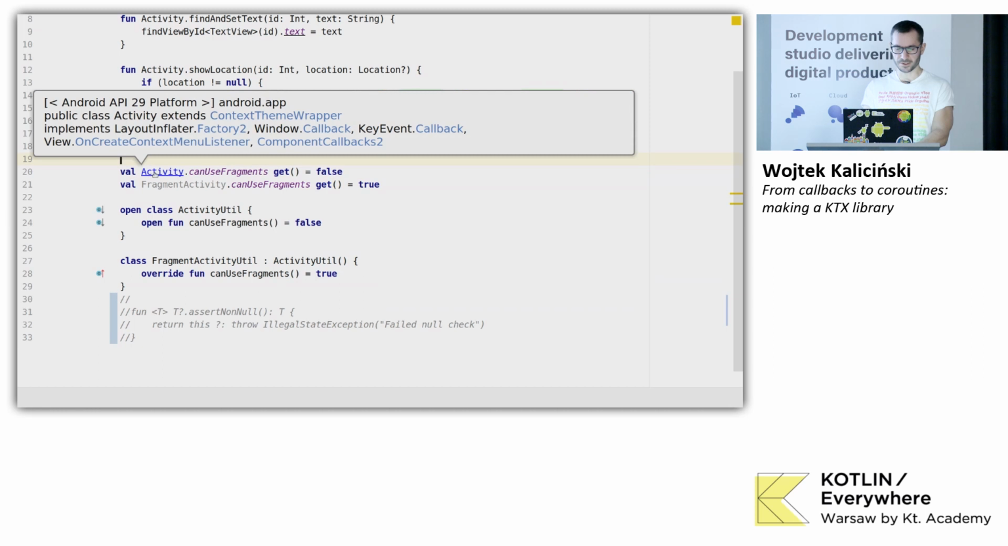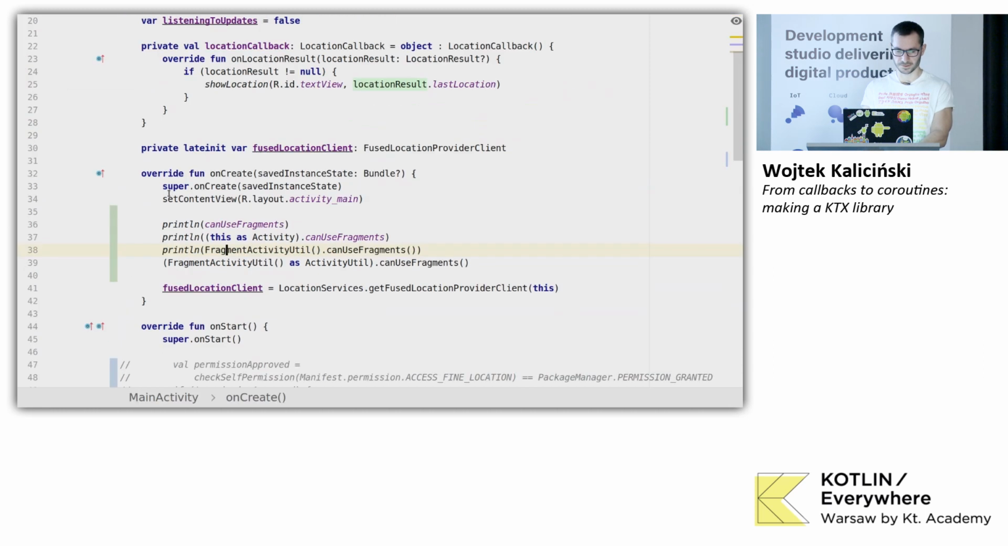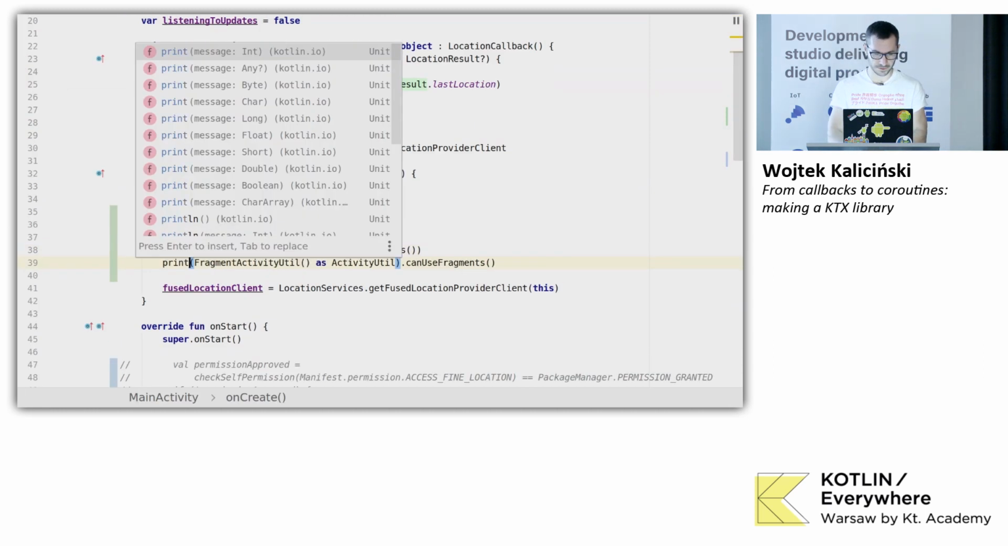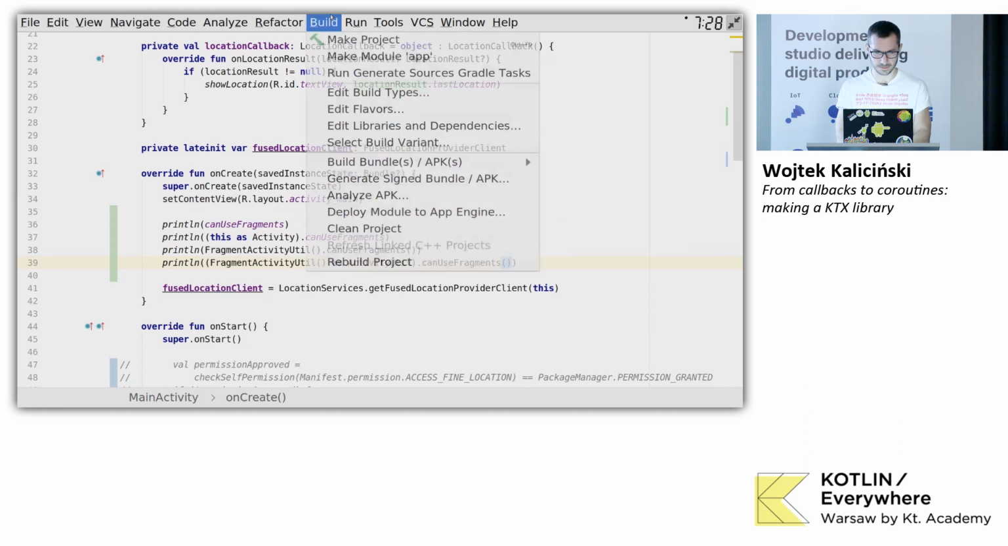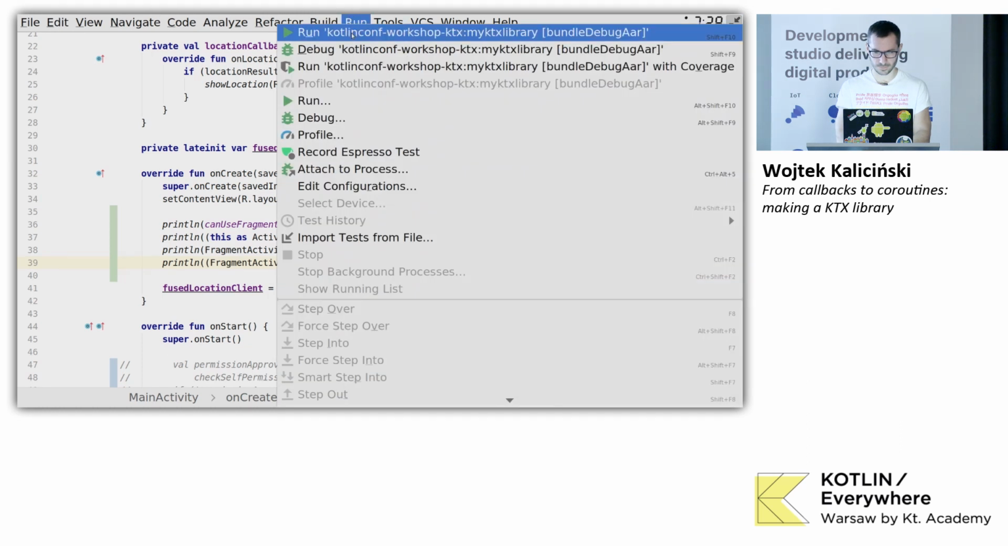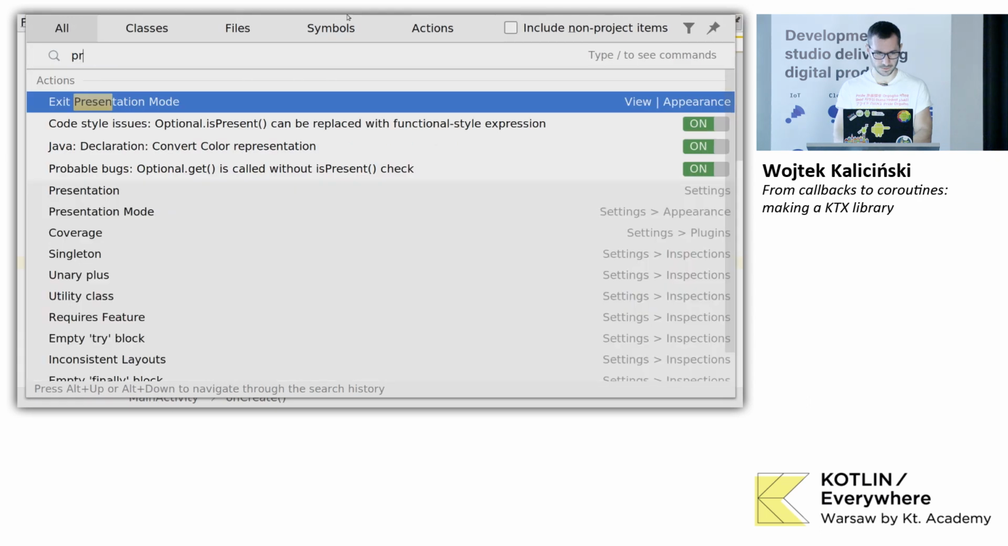So remember, for regular activity, it's false. For fragment activity, it's true. And let's see what's going on here. And then we'll look at the bytecode. And let's see if I can run this. And sorry about that.